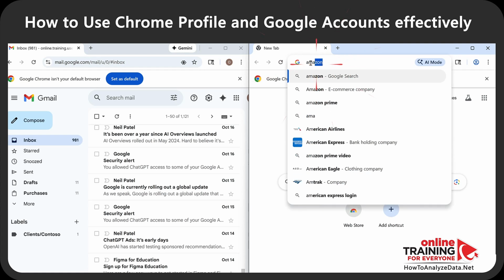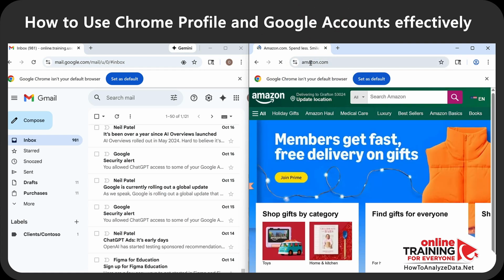And if you're like me and doing personal shopping, you can do it in the Personal profile. And you can do it in the evening or outside of work hours.